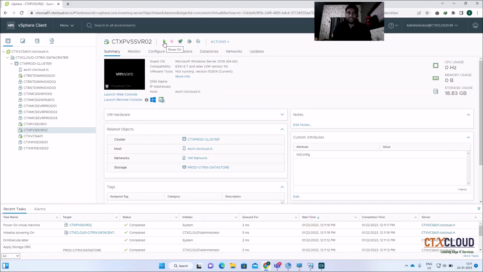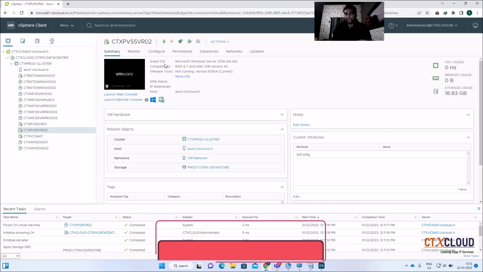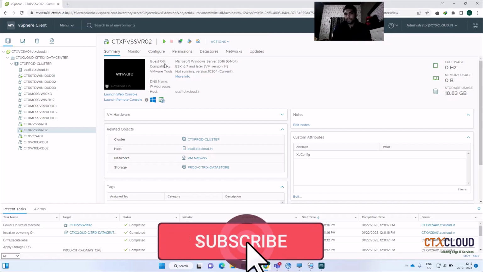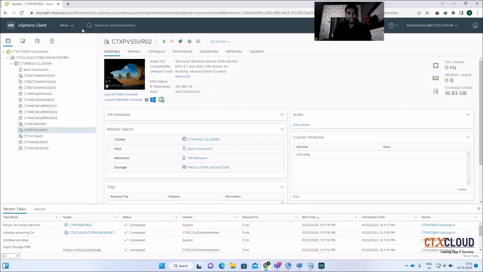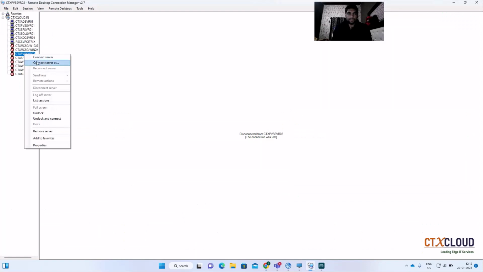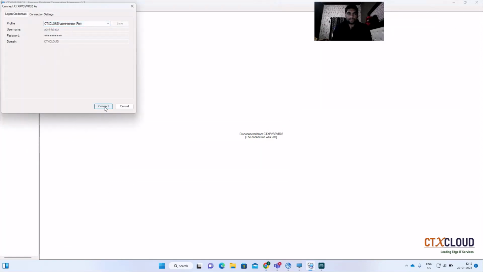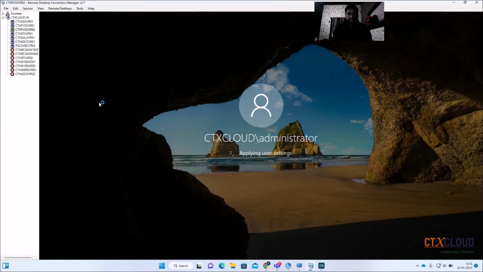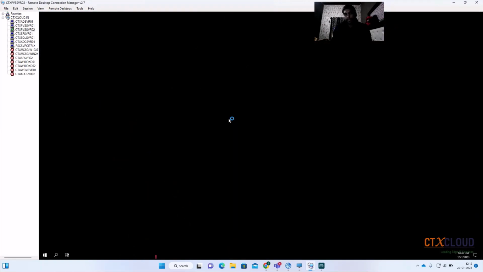This is Windows Server 2019. I'm using this so that whenever I need to upgrade from 1912 LTSR to 2203 LTSR, the upgrade is very easy if I have the operating system ready. Now the VM is powered on. Let me quickly take the RDP of this server. And you can see that my server is back after reboot.